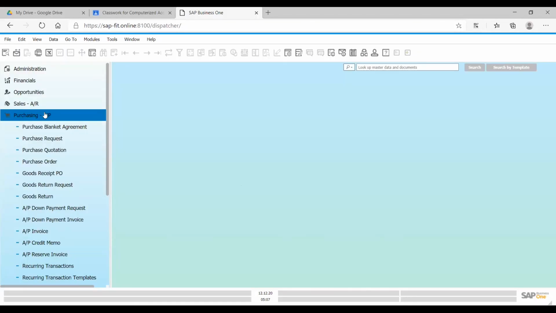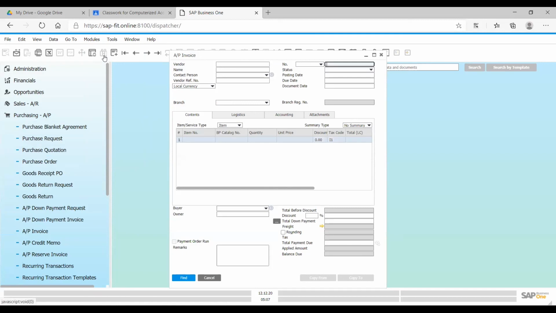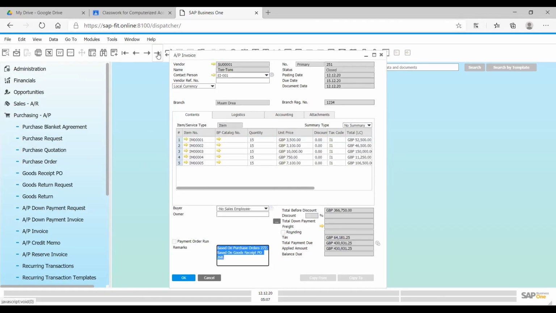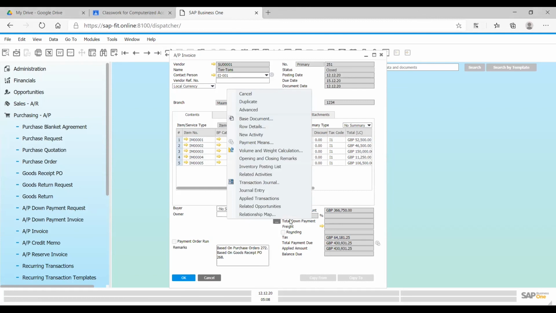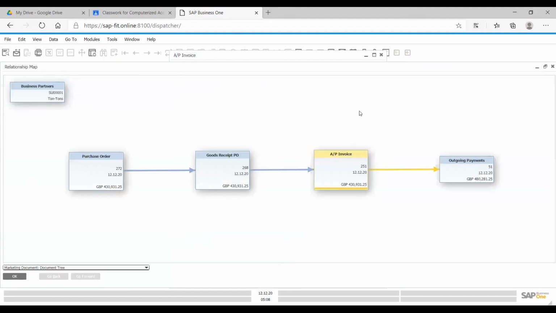Ito tayo sa purchasing AP. AP invoice. Find mode. Last record tayo. Mag-review dyan yung lahat ng mga invoice na ginawa natin. Remember, find mode. Find mode. Okay? Kaya hindi nyo makita yan kasi naka-add mode kayo. And then all you need to do is just right click and then relationship map. Mag-a-appear na yung relationship map, na-populate niya na.